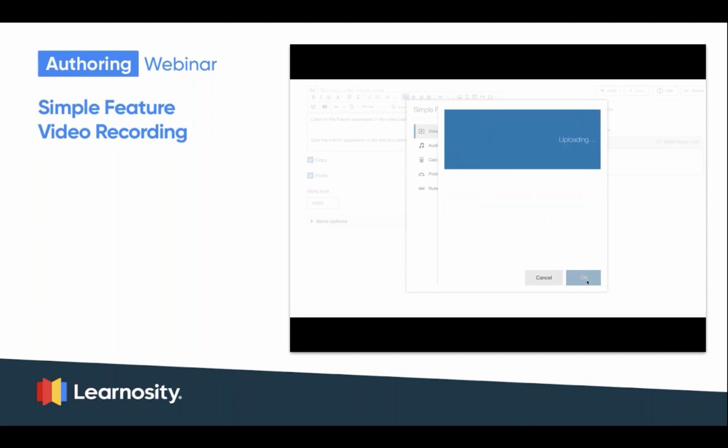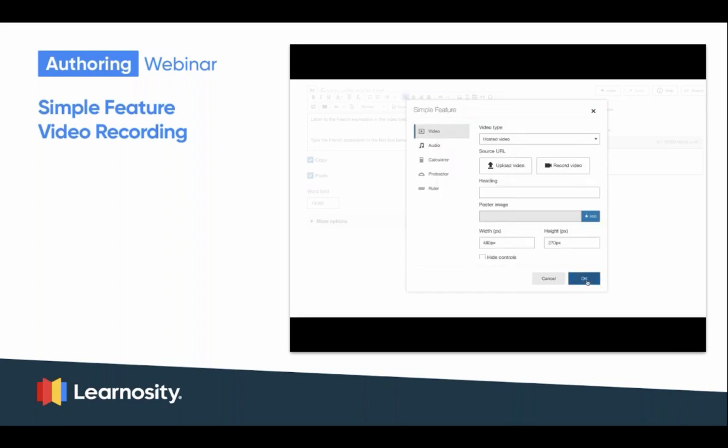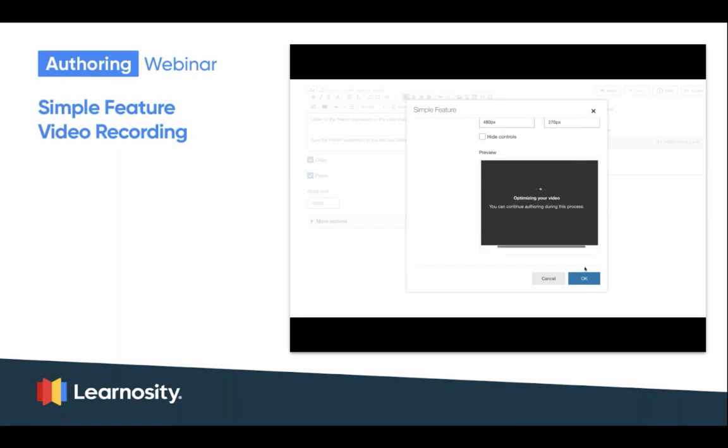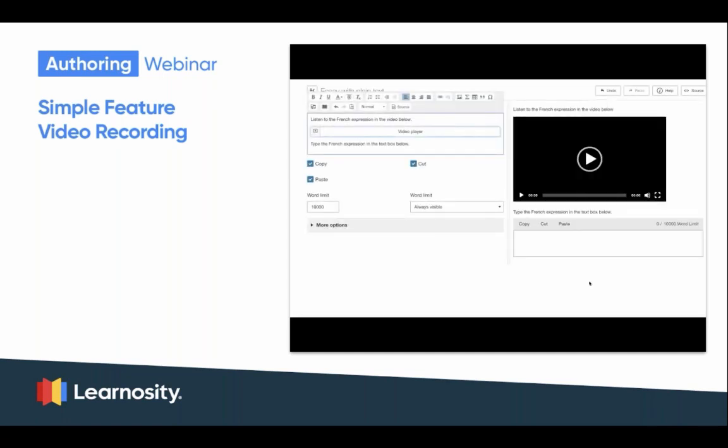If you do need to move your video around the question, but you don't want to re-record it, you can just copy and paste the video between text fields like you would with any text. So as I mentioned earlier, there are two ways to record in Learnosity, and what I've just walked you through there was specifically for authors.